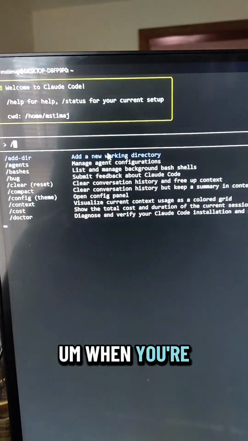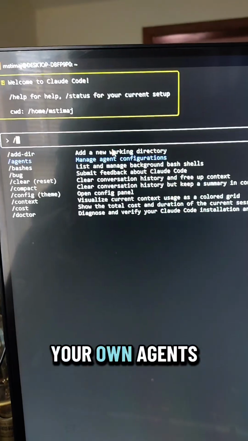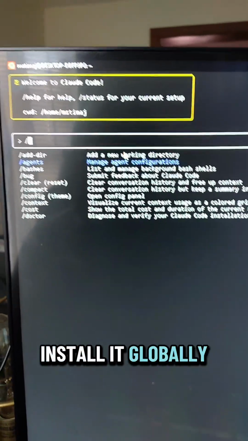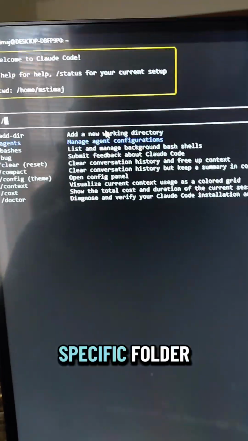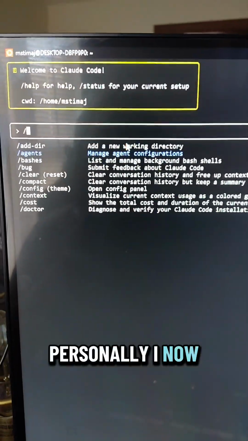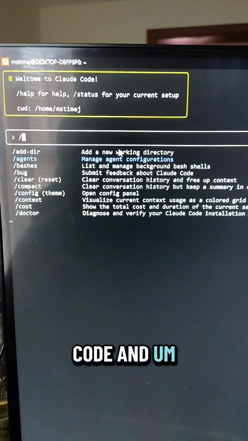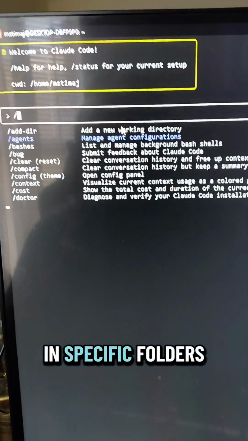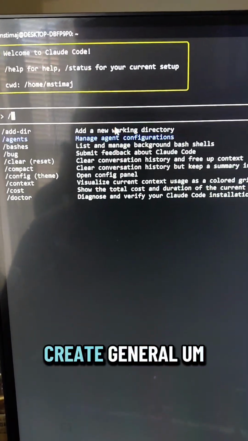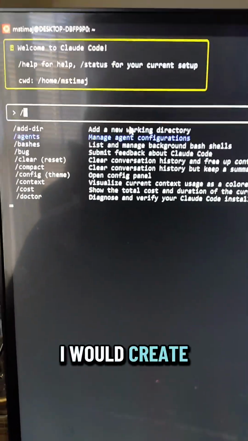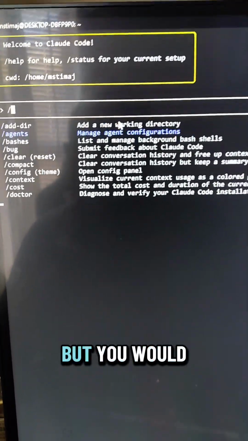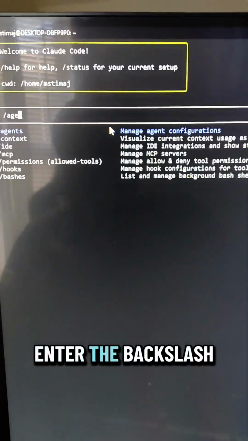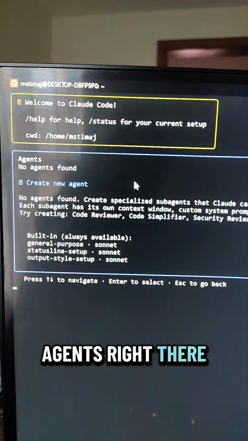Let me show you some shortcuts that you can start to use. When you're working with Claude Code, you can create your own agents. Now you can install it globally, or you can point it to a specific folder. For me personally, I now have Windows Claude Code, and I have projects in Linux, and I have projects in specific folders. But you can also install it globally and just create general agents. I wouldn't do that. I would create agents specific to my project, but you would basically enter the backslash and then write agents, and then you can create new agents right there once you get it set up. So now we're going to go back.